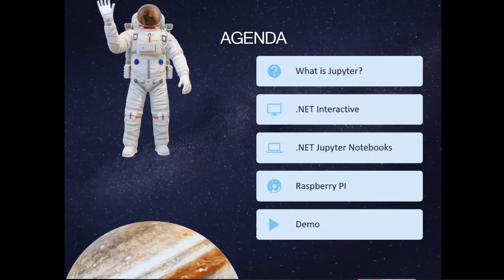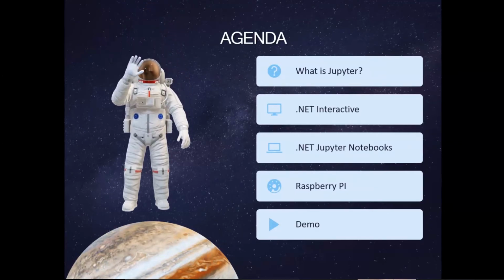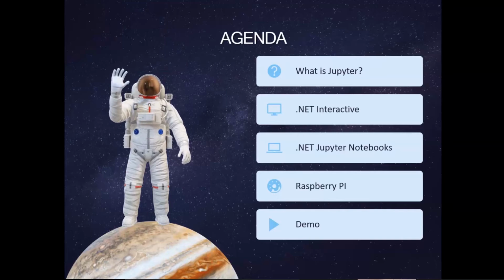So today my agenda is to talk about what is Jupyter, Jupyter Notebooks, and Jupyter Lab, and then how it connects to .NET using .NET Interactive, and how to run .NET in Jupyter Notebooks. I will demo today how you would run it inside a Raspberry Pi and how it connects to a Raspberry Pi, and then we'll end the day with that. So hopefully our goal is to land somewhere in Jupyter, right? That's the goal for today. Doing Jupyter stuff.